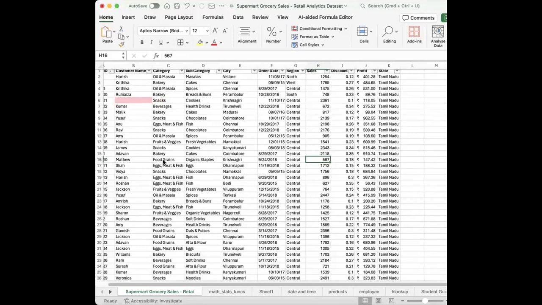Has anyone used pivot tables before? Have you used pivot tables, anyone? I'm sure it's a very common thing. Okay, Pallavi says no. Then yes, Itabragna, yes.